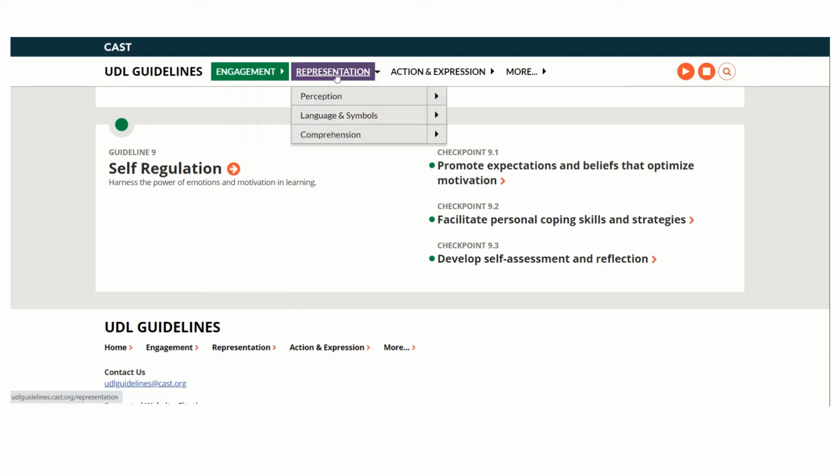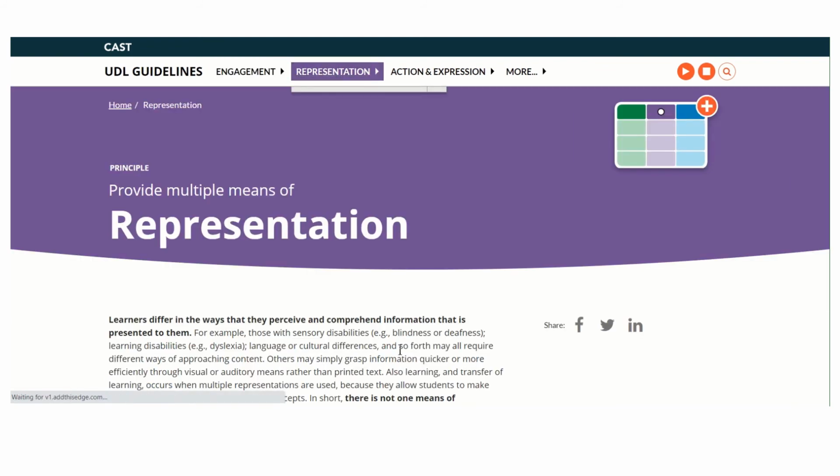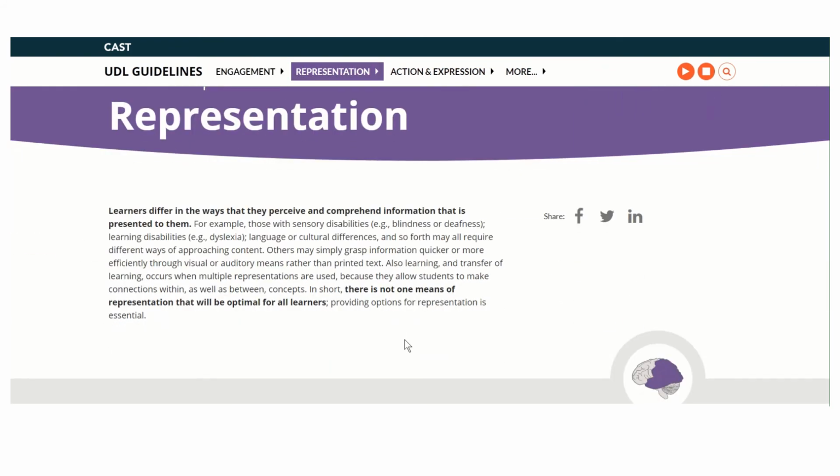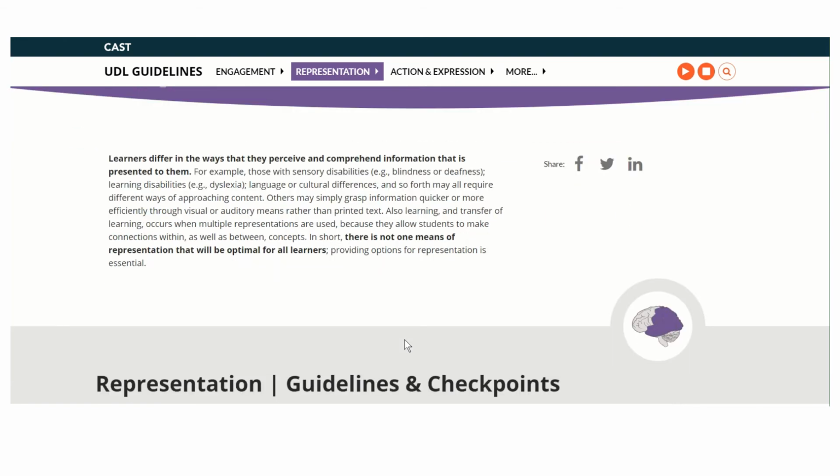So there's engagement. If we move quickly to representation, we know that learners differ tremendously in the way that they perceive and comprehend information. So we, as teachers, can't just provide one way of representing content to the learners, because not one means of representation will be optimal for all the learners. And again, UDL says let's make it a robust solution and let's provide multiple ways of doing this.